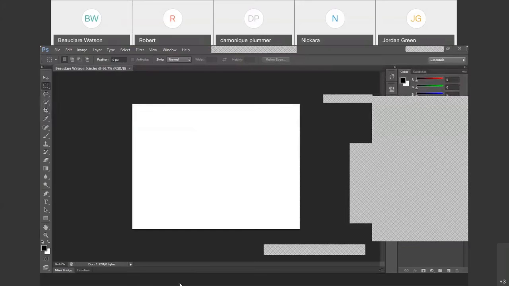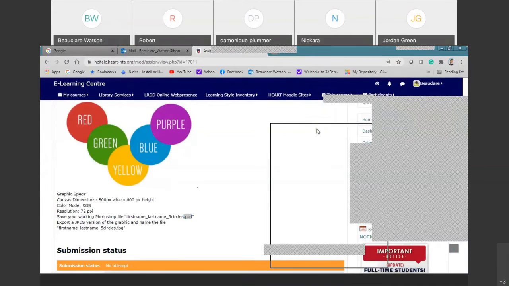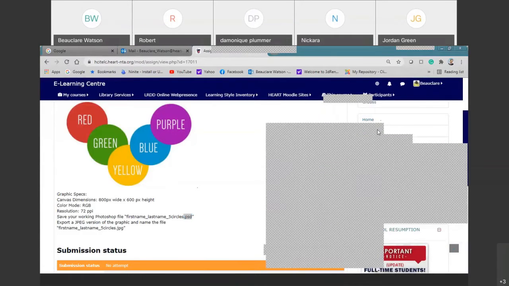All right, let us look at what they want us to do here. They want for us to create six circles. So I'm going to show you how to create shapes in Photoshop.